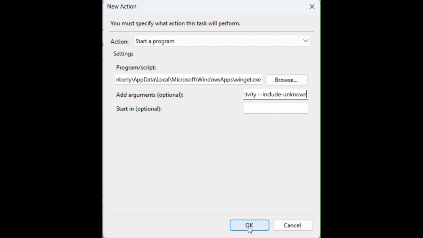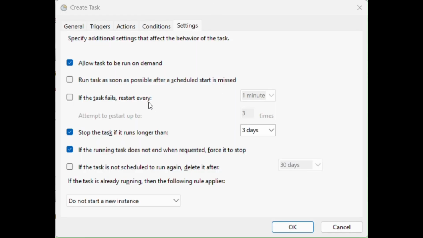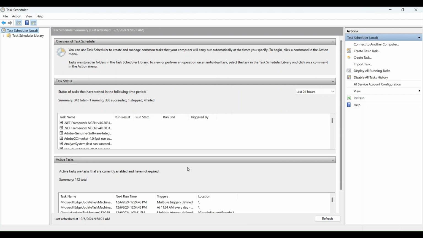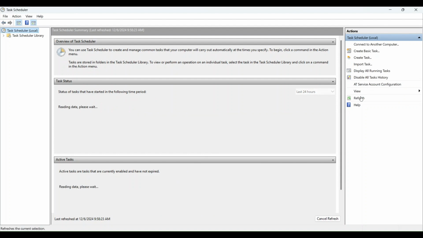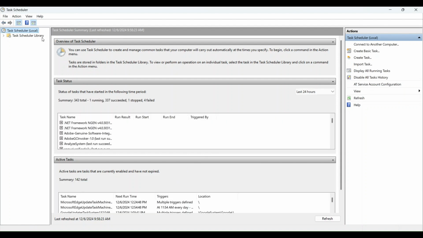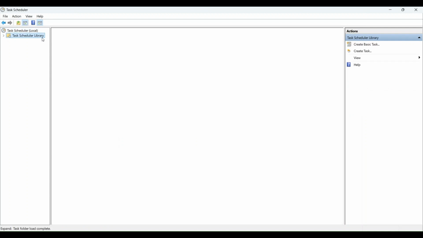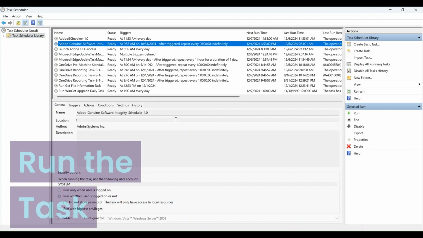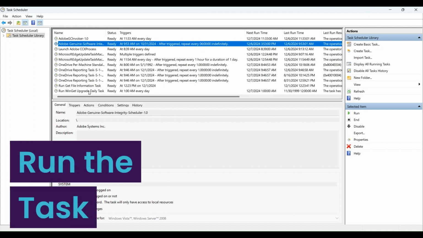Click the OK button to exit out of the action properties, creating the action. In the Settings tab, ensure that the Allow Tasks to be Run on Demand option is selected. This will allow us to test out our task without running the schedule. And click the OK button to create the task. Click the Refresh button so that you will be able to view the newly created task. Then select Task Scheduler Library, and your task should be added to the list.